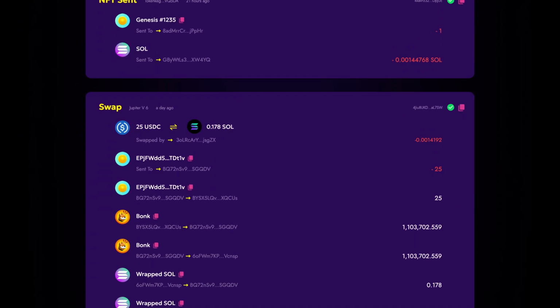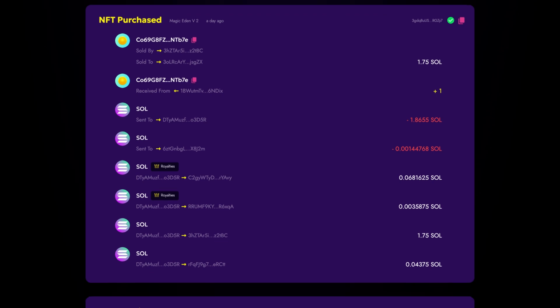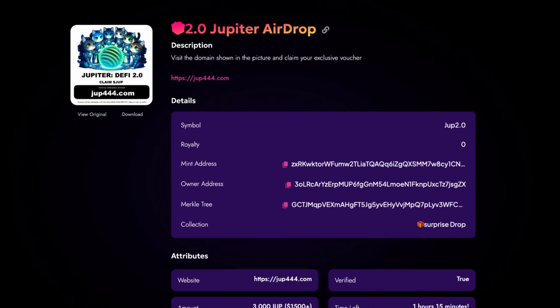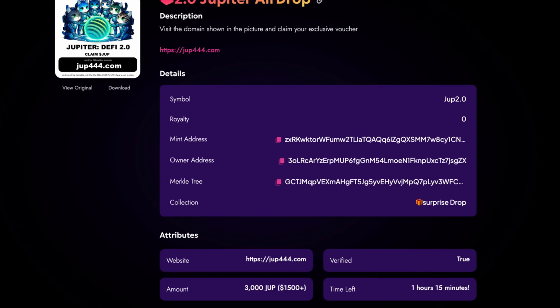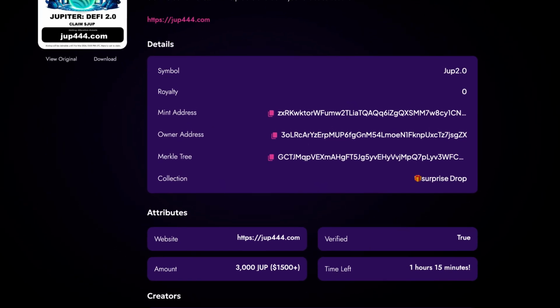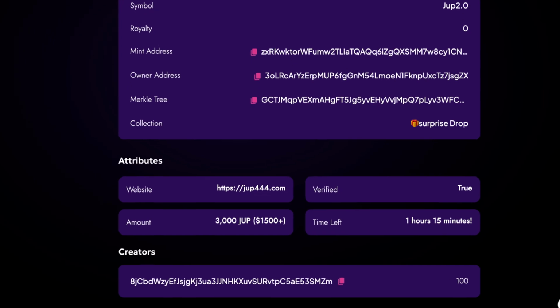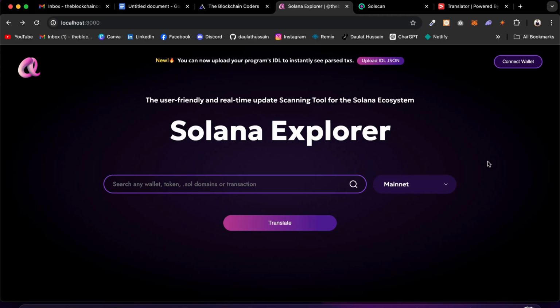In this project, you're going to build your own Solana Explorer just like SolScan. In this application, you will be able to monitor all the transactions happening on the Solana blockchain, with NFT, domain, transaction, collection, and tons of features we have included. So let me give you a quick walkthrough of how our application works.